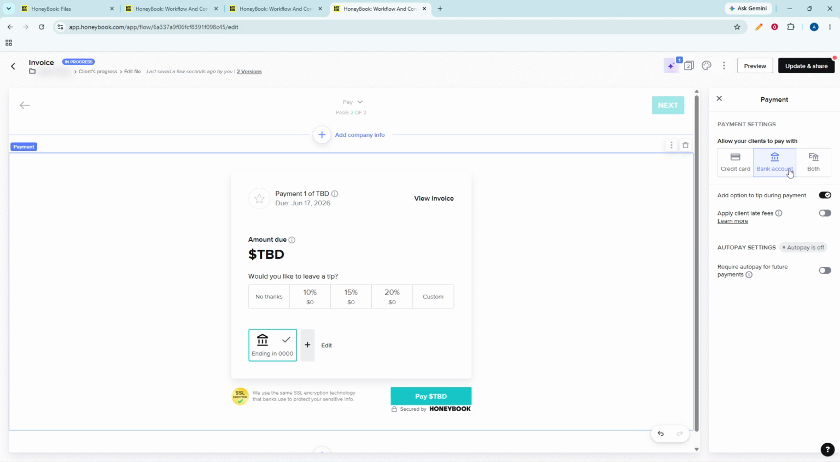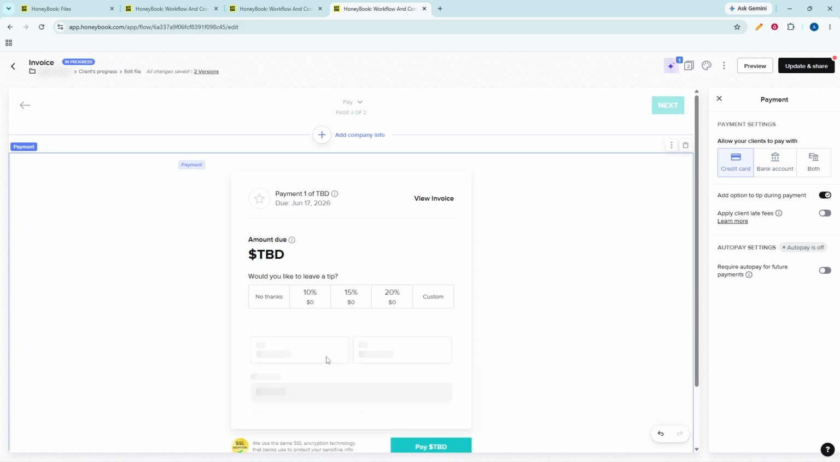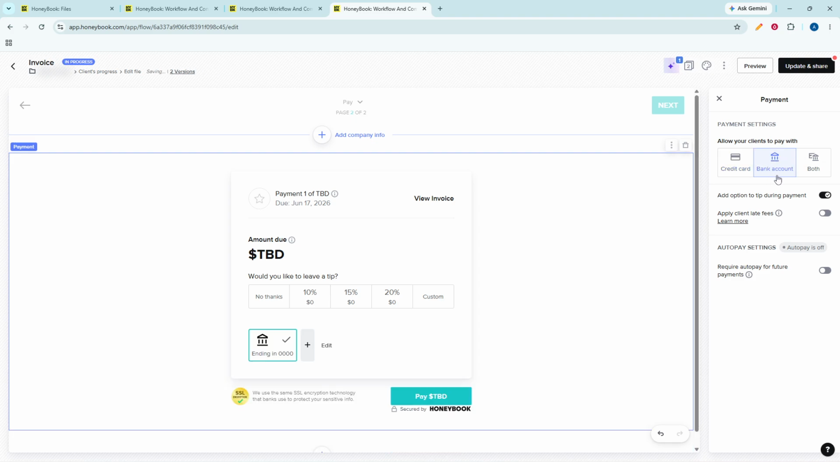Then confirm that credit card is no longer selected. This double check helps prevent mistakes and ensures the invoice is configured the way you intend. Once you've confirmed the correct payment option is selected, save the invoice changes. Saving is essential, because if you leave the editor without doing this, your updated payment settings may not be applied.